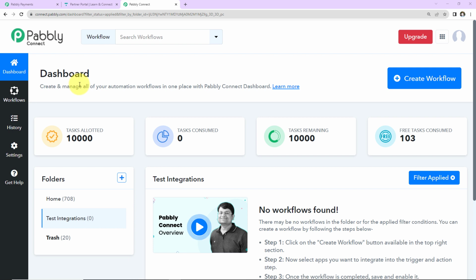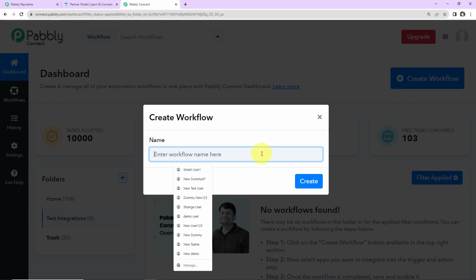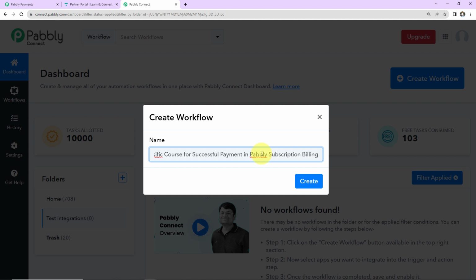Now once you reach the dashboard, on the right hand side there's a tab Create Workflow. Click on this. This dialog box has appeared and here you have to name your workflow. So you can give any random name. I'm going to name it as per my objective, where I have to enroll a user in a particular course in Thinkific for successful payment in Pabbly Subscription Billing.